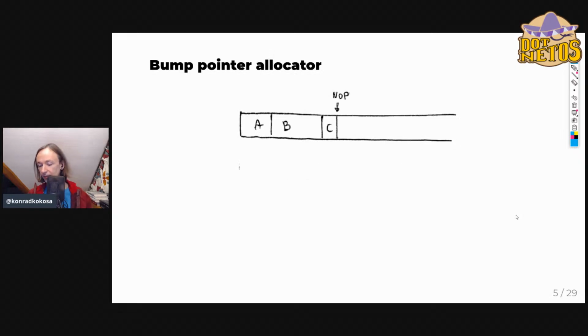The whole idea about the bump pointer allocator is pretty easy. As we can say, nothing is easy in GC, but the idea is like that. You have a set of objects that we are allocating.